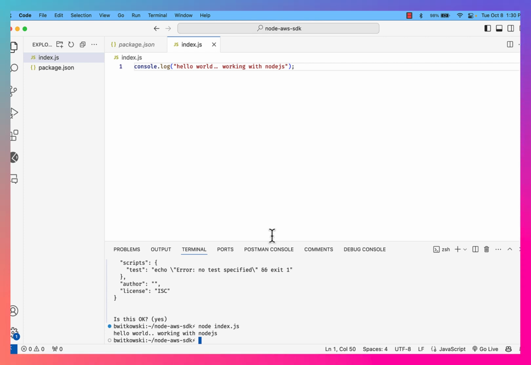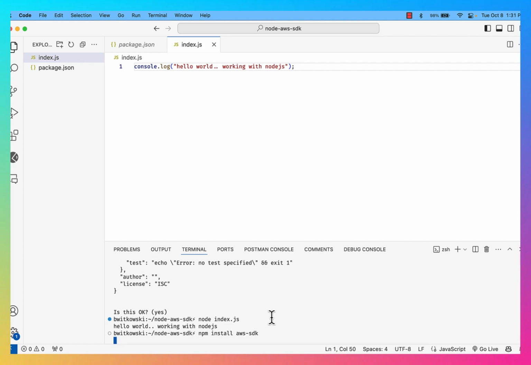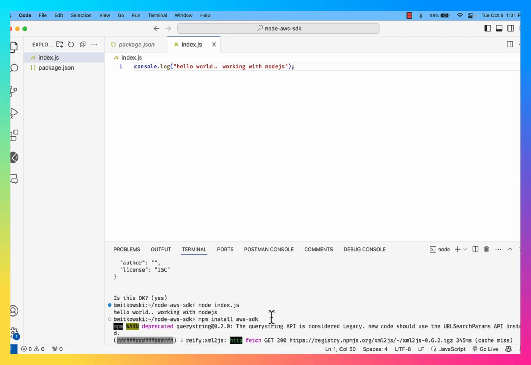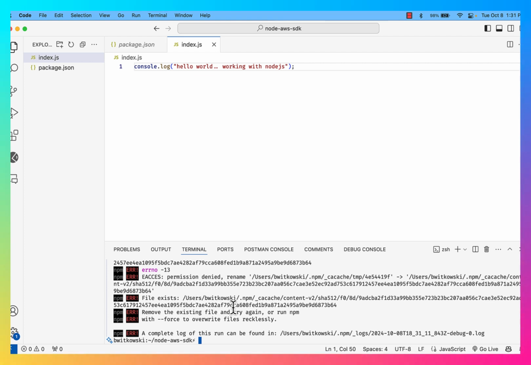Okay, so console.log is nothing interesting in terms of what we're trying to do. Ultimately, we're going to need that AWS SDK, which contains all the class libraries that we'd use to interact with all of the AWS services. In order to get that, I'm going to have to do an npm install of the AWS SDK.